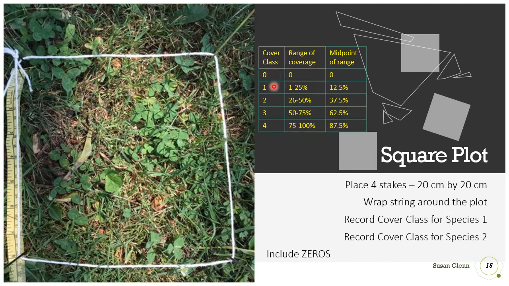And make sure you record the zeros, because the zeros are just as important to know a species isn't there than if it is there. So you're going to just have to take some time. When you're doing this, if there's a species, it might be an individual is rooted out here, but its leaves are in your plot, we're going to count them. So anything that has leaves within your plot, you're going to actually count them. So we're going to be using these cover classes. Later, when we're doing calculations, we're going to convert these cover classes to the midpoints of those ranges to do the calculations.